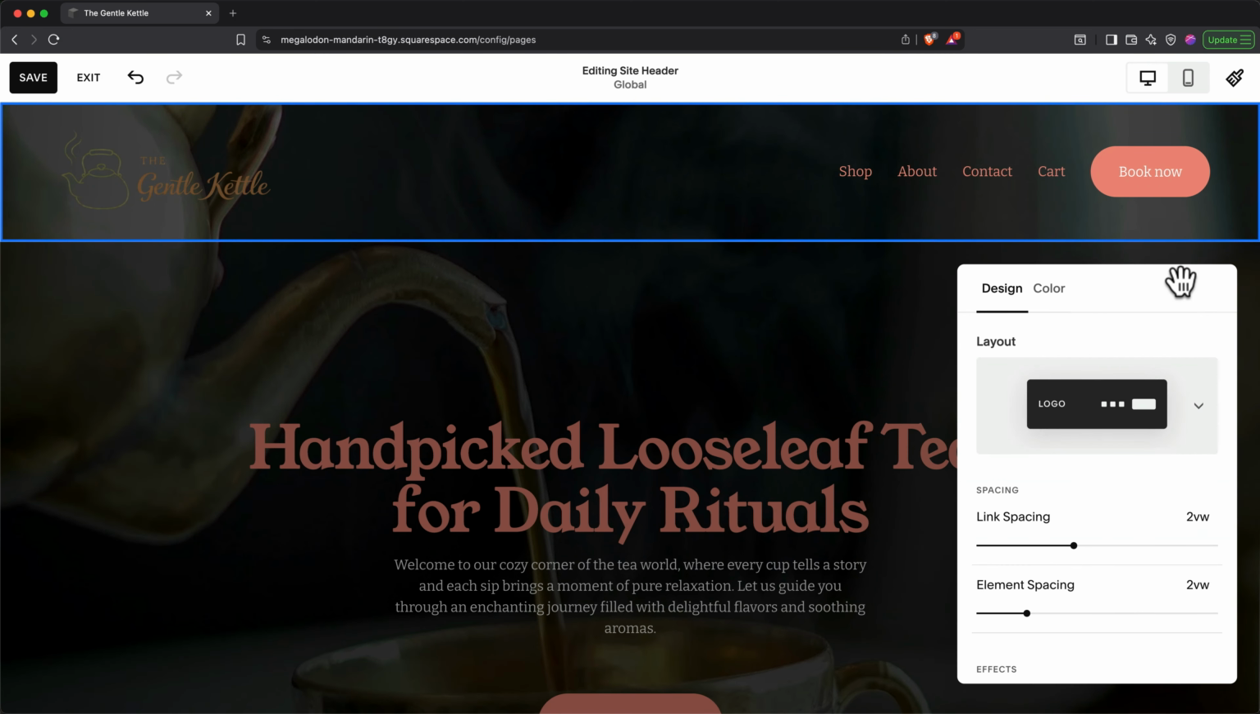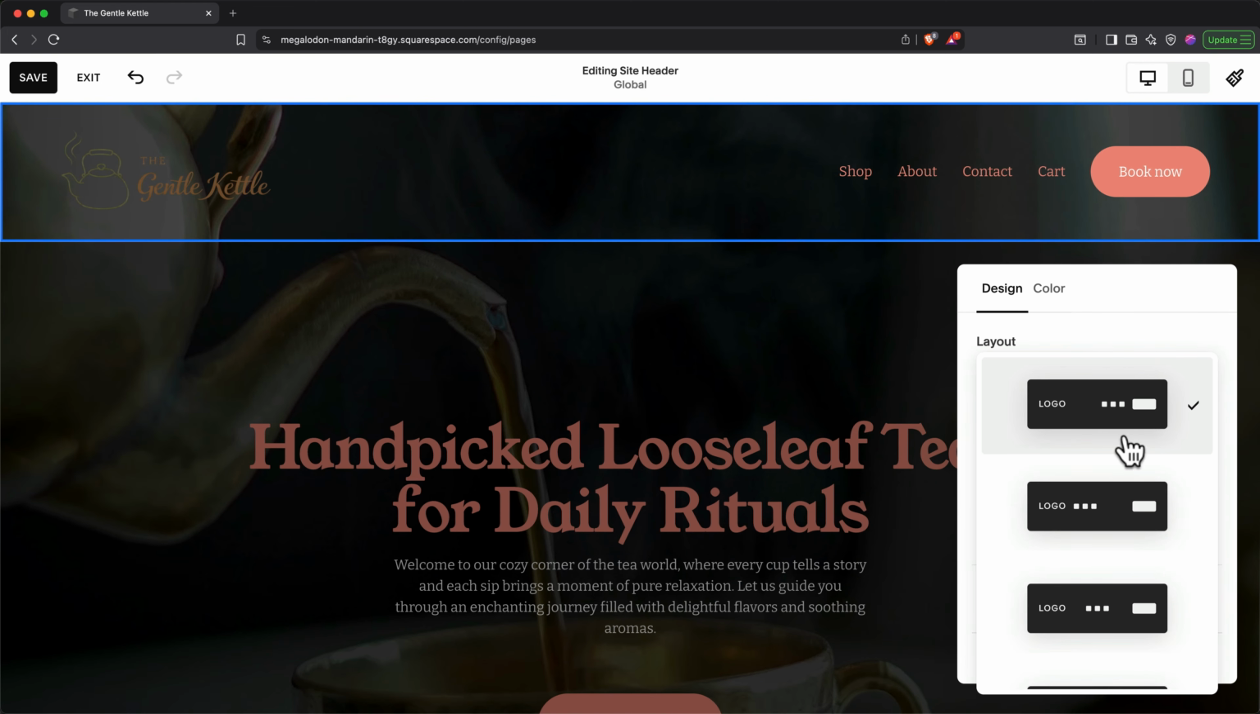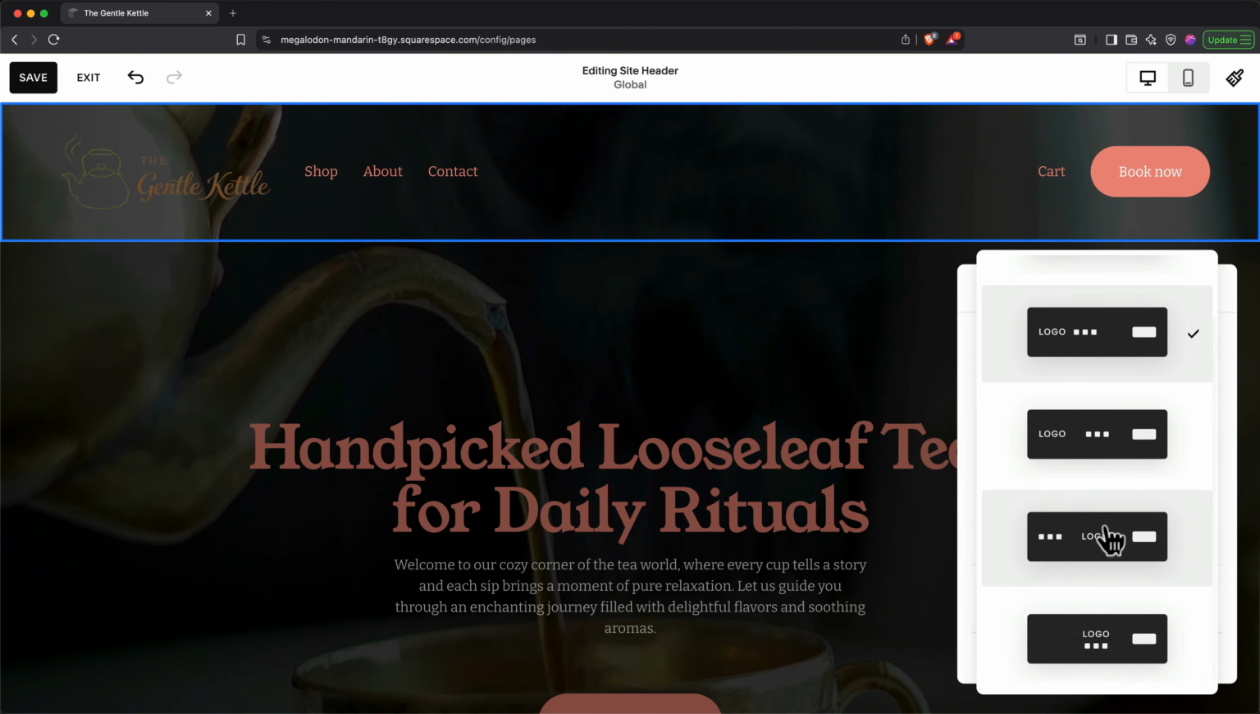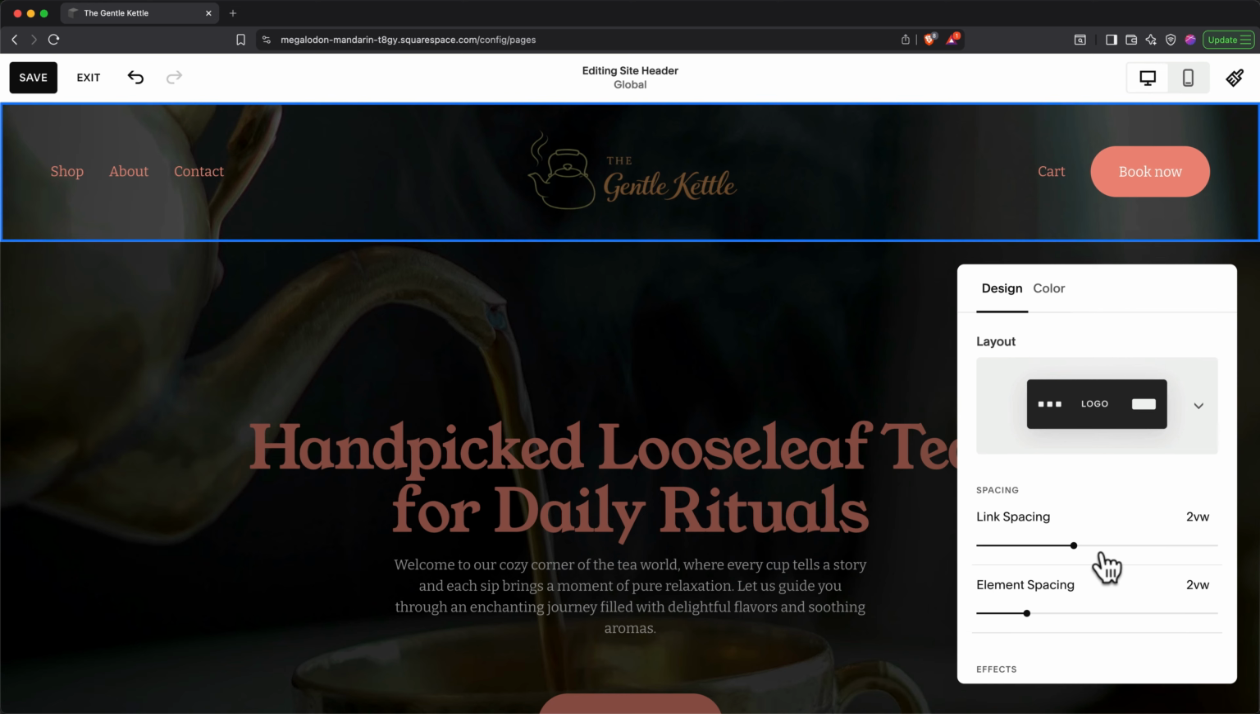Now, clicking back on the header again, on the right side you can click Edit Design. And here on the first tab, the Design tab, you can change the layout of your header. Toggle through the different layouts to see if you find one that works better for you. In my case, I actually really like this with the logo in the center, the menu on the left, and the cart and button on the right.